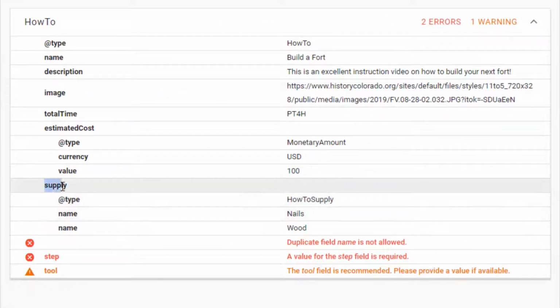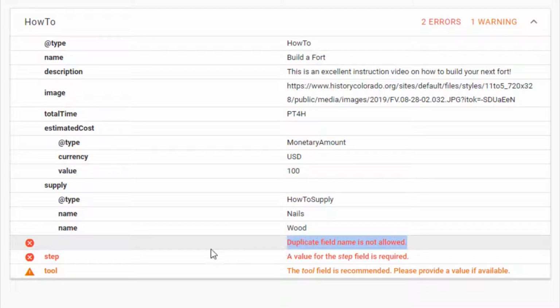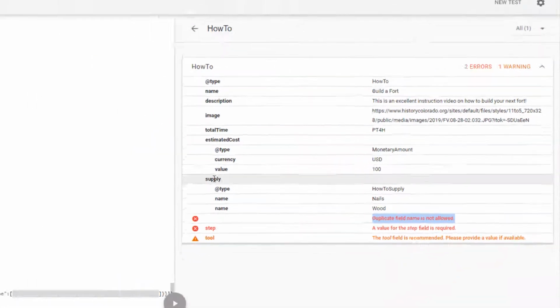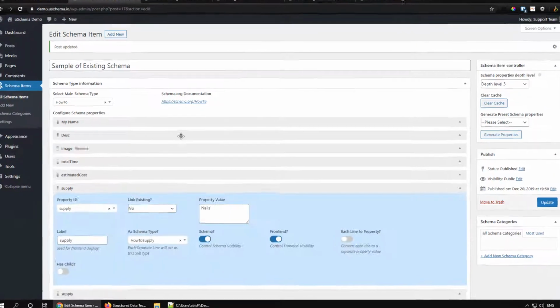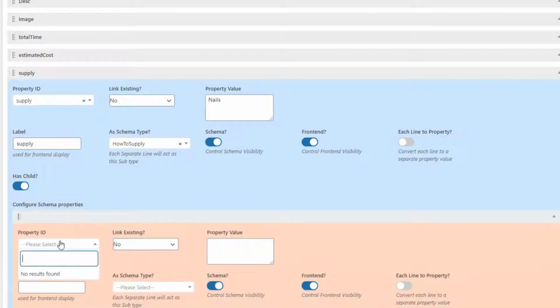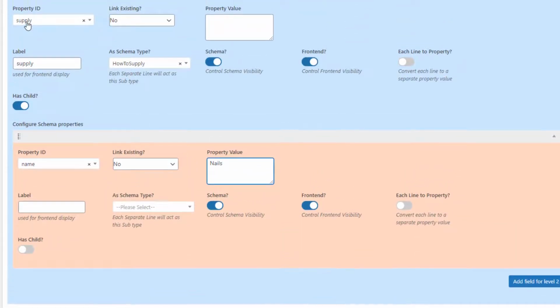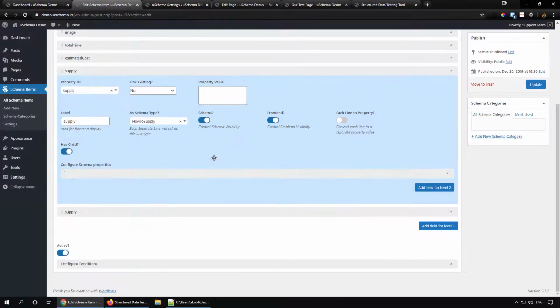So it is saying that supply has two names, so it's a duplicate field. Name is not allowed. What we can do, there are two ways to deal with this situation. First, I'll show you a difficult one, and then I'll show you an easy one. The difficult, or a little lengthy one, is that we need to add a child and just move it to name like this, Control X, V. So what we have done is that inside the supply, HowToSupply schema, we have assigned a new child property, that is property ID with name, and we have provided its property value.